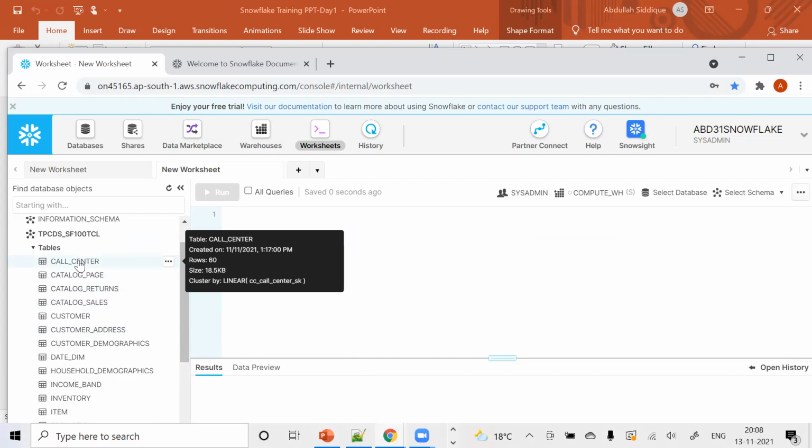If you hover over them, you can see some metadata like the table, call center, when it was created, how many rows are there, the size, and what it is clustered by. All that clustering we'll see later when we come to that topic. But this is metadata, right? And as we know, Snowflake's cloud services layer is supposed to be storing metadata of the objects. So this metadata is coming from that metadata store, which resides in the cloud services layer.